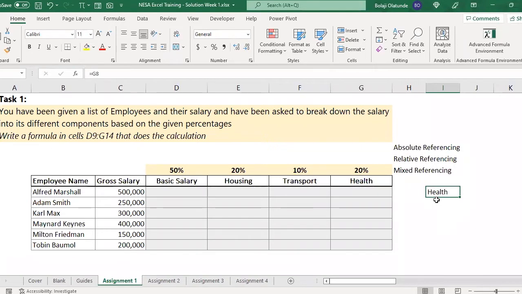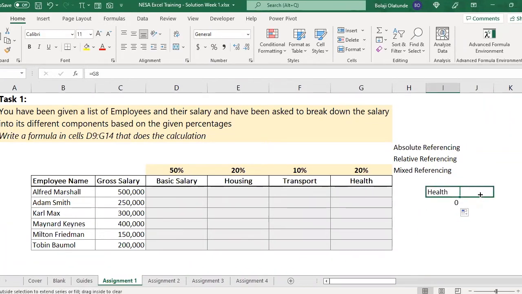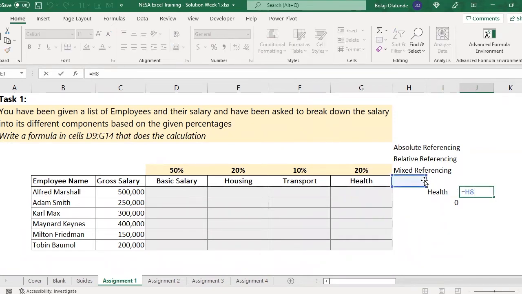So this is, sorry, this is relative. Why is it relative? Because if I drag this formula down and I check where it is, you see that it has moved from G8 to G9. So it's moved down with me as well. So it is relative. If I drag this formula across here, you see that my reference will move from G8 to H8.